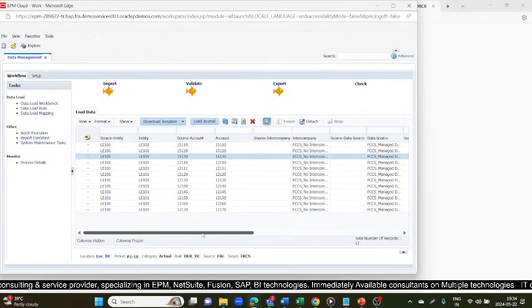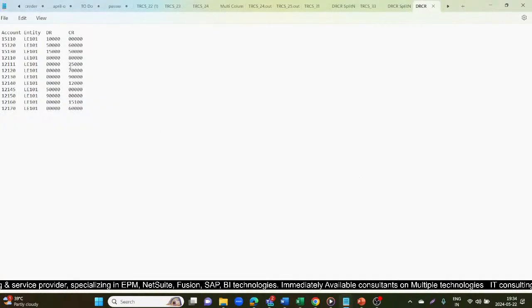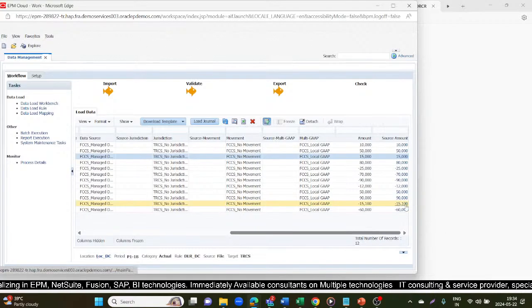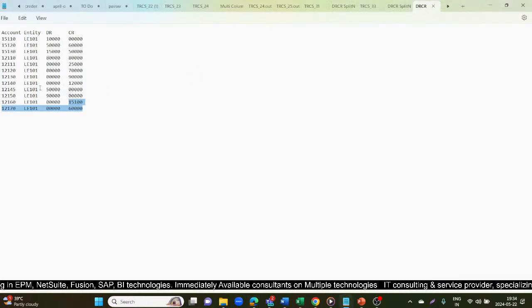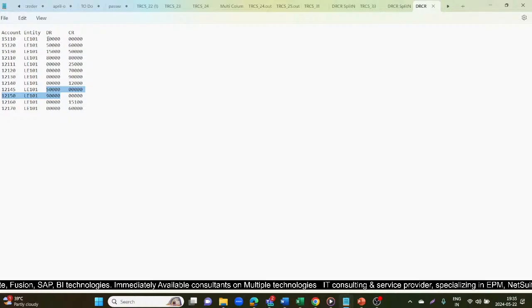For 15130, it is negative: 25,000, 70,000 and 90,000. These are all on the credit side, so they come with a minus sign. 12,000 is also minus because it is on the credit side. 15,100 and 60,000 are also credit, so they will be minus. Similarly, 50,000 and 90,000 are on the debit side, so they are positive. 10, 50,000 and 15 and 80,000 are also positive because they are on the debit side.